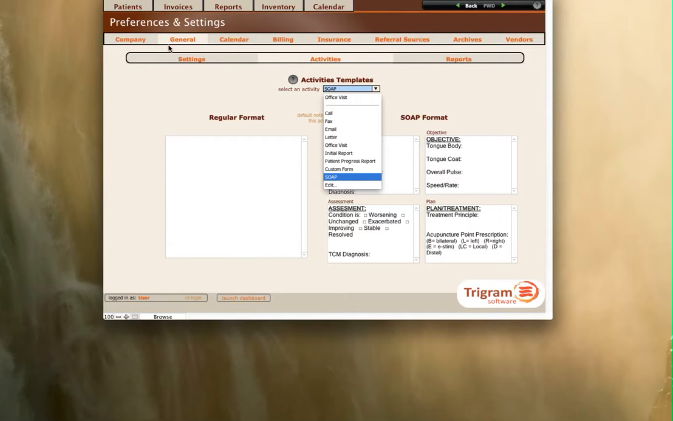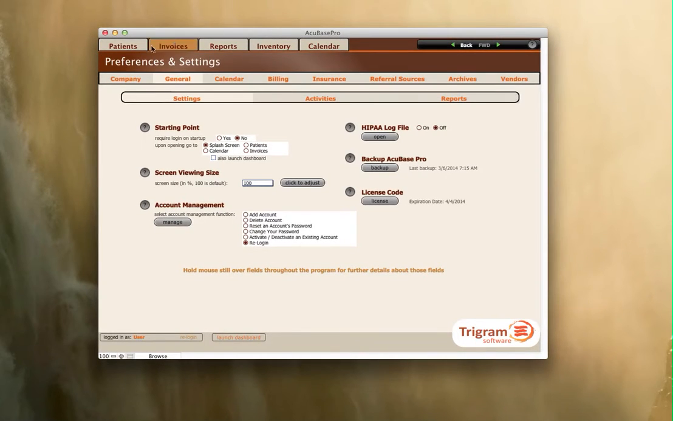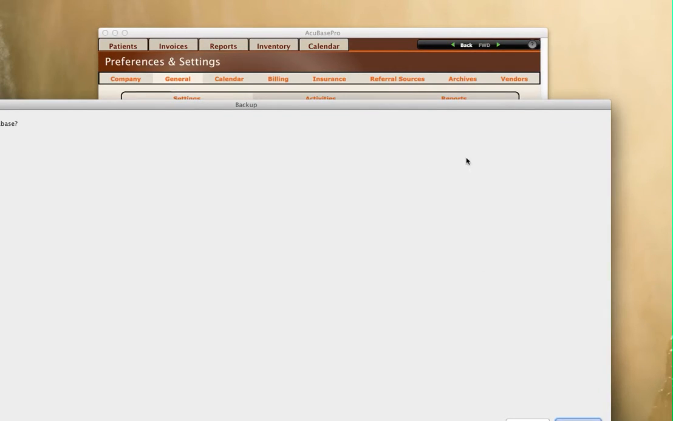Another thing to do before you proceed with the update is to check under the general tab and make sure that the require login on startup is checked to no. For those of you who have set up a password, make sure to set that back to no. You don't want the password to be on when you run the update. All right, so after you've saved your settings and made sure that the password is not turned on, go ahead and close Accubase.